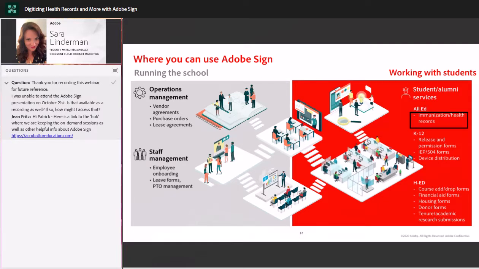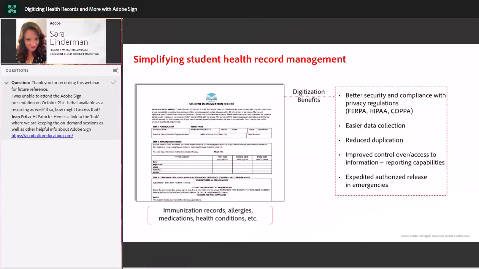Obviously, I've highlighted immunization and health records because that is a topic we're going to deep dive on today. We're going to get into that when I hand it over to Serge. Just a couple more things from me on that, right? If you see here, when you take any of these forms, whether it be an immunization record, it could be also things like allergy records, medication records, health conditions, all of those. When you digitize them, there's so many benefits.